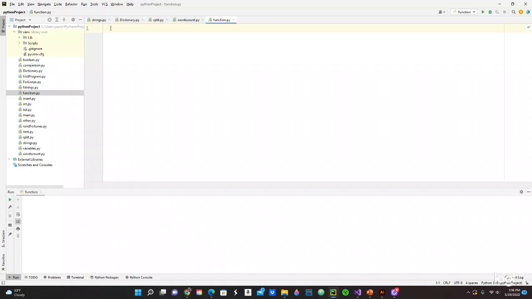First, we use the word def. Def is short for definition, and then you give it a name. In this case, we're going to do the word name, and then a couple of parentheses, open and close, and then you do a colon. Not semicolon, but colon. Okay. And now, let's do print.